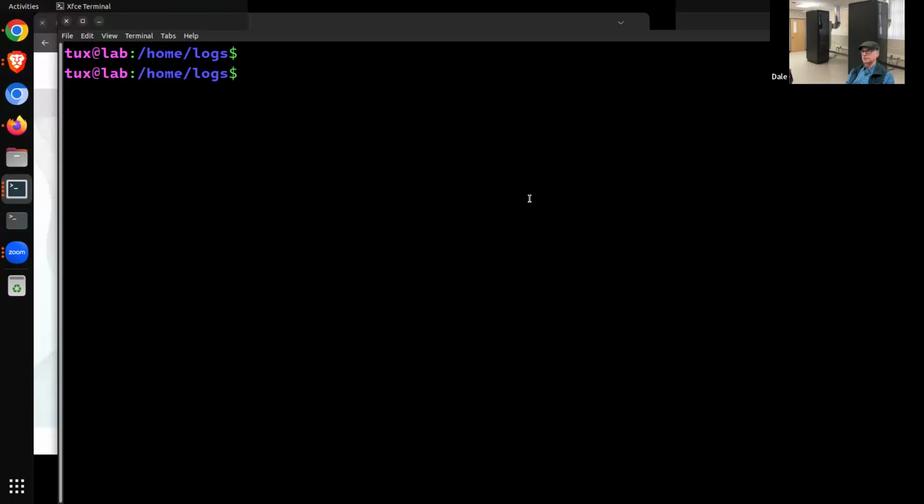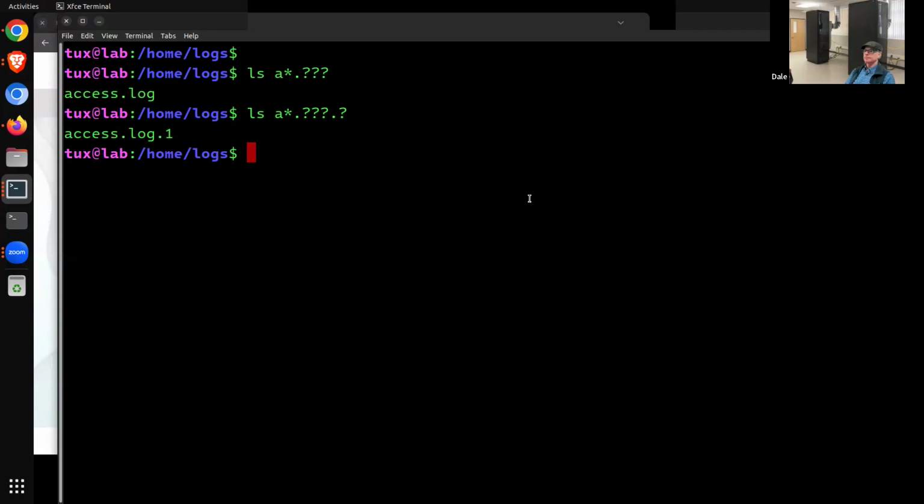But let's, for example, do this. Let's do ls on, let's see, we'll say asterisk and then say log.1. Question mark means match any single character. Okay. What if I want all the GZ files?